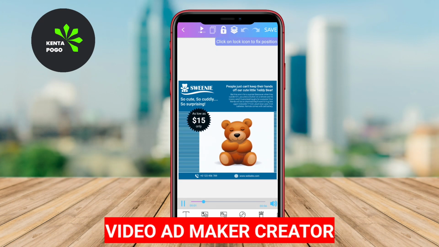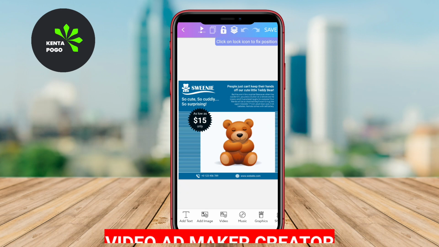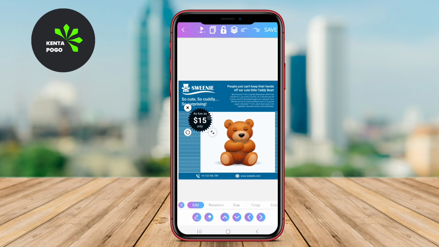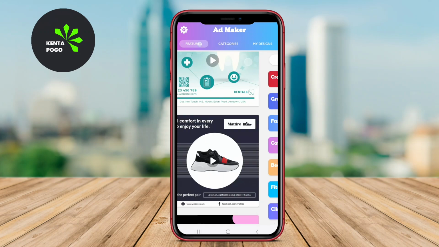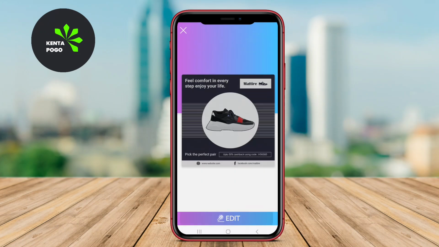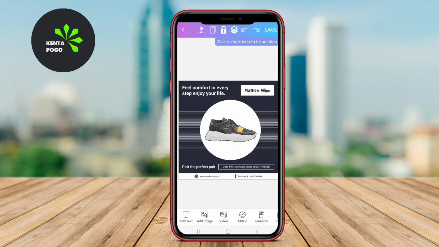Video Ad Maker Creator. Video Ad Maker Creator is an intuitive application that enables users to design eye-catching video advertisements. With its extensive library of templates and customizable features, users can create ads that suit their brand identity.